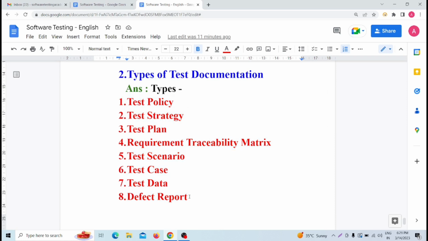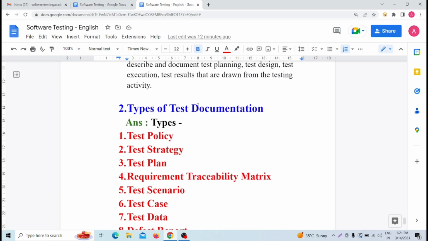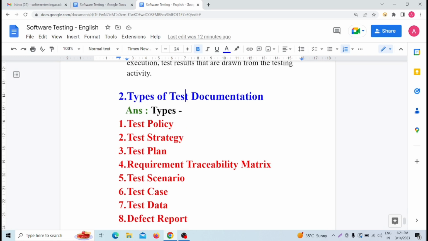In my upcoming videos, I will create a separate video for each of these, so don't worry about that. Just follow me, and in the end you will get everything from my side. As a part of this test documentation video, I can only say that there are 8 types we follow.